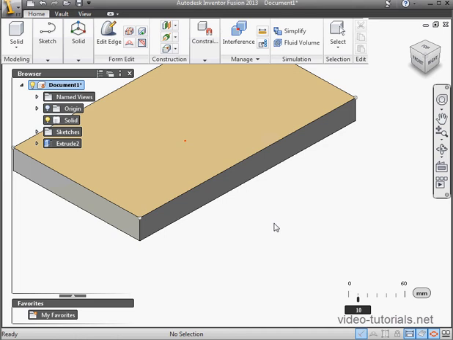In this tutorial, we're going to learn about the Inventor Fusion interface. The Fusion interface is organized like the Inventor interface. In the center of your screen, you've got the graphic area, and that's where most of the action happens.